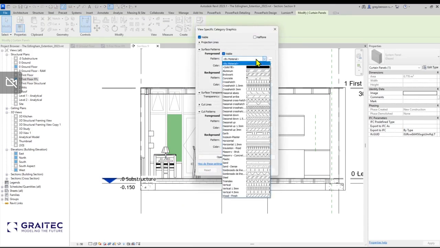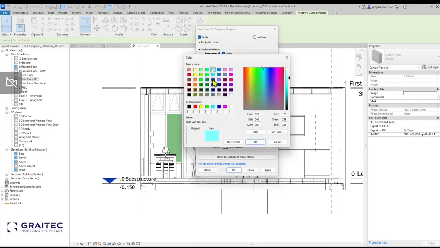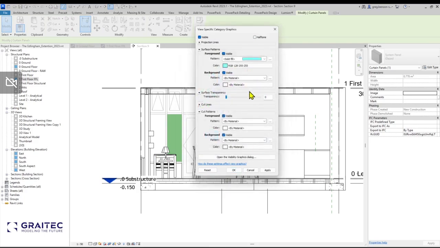Now I'm going to give it a solid fill. I'm then going to apply a colour. I'm going to apply this cyan colour, which is not a great colour, obviously. However, if I click on apply, you can see what it does. But I'm also going to give it a surface transparency here. So let's give this about 80% transparency and do apply. And now it's a much softer colour and it's not so bad.